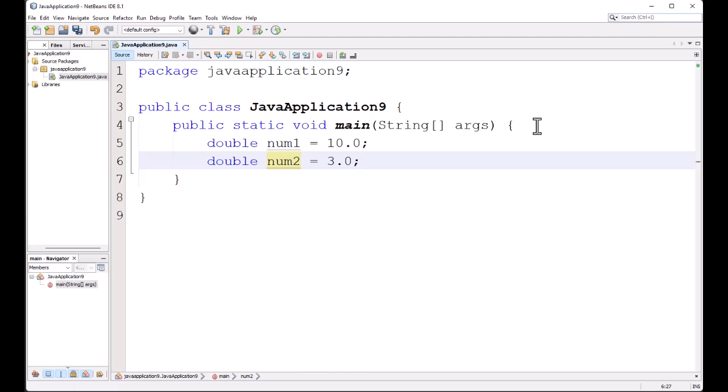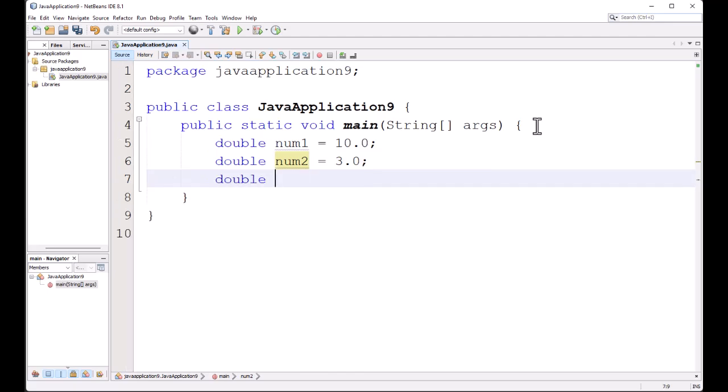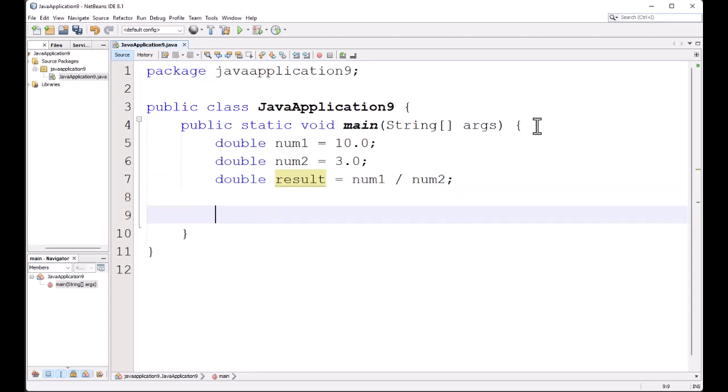Now, even though they are 10 and 3, do not do this program using int, because we will be using division, and division with integers has a special meaning different than division with double values. So make sure if you are trying this program, do not use int for num1, num2. Double result is equal to num1 divided by num2. You see, I am dividing both values.